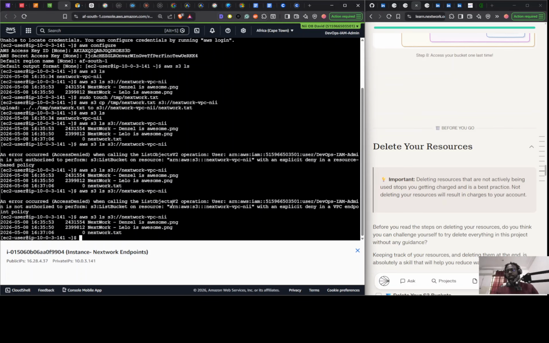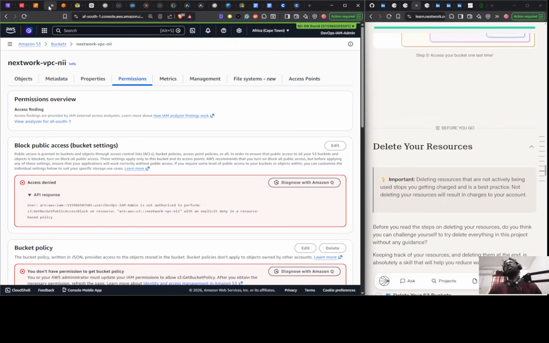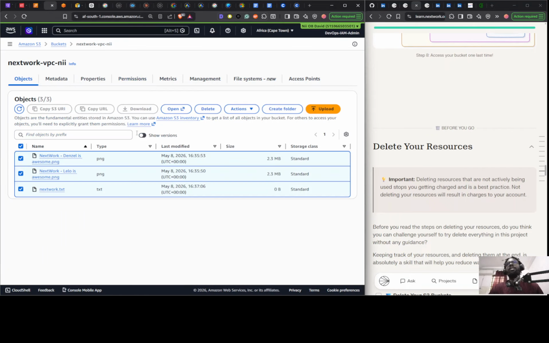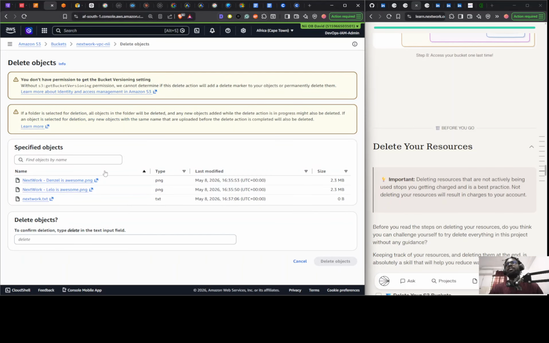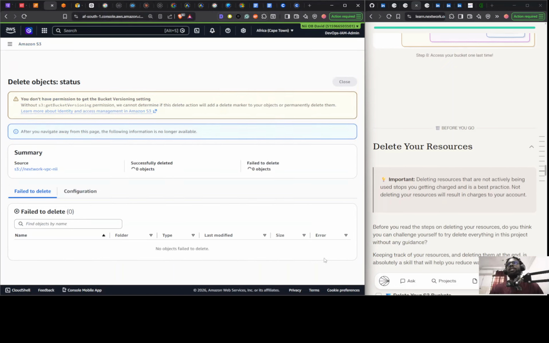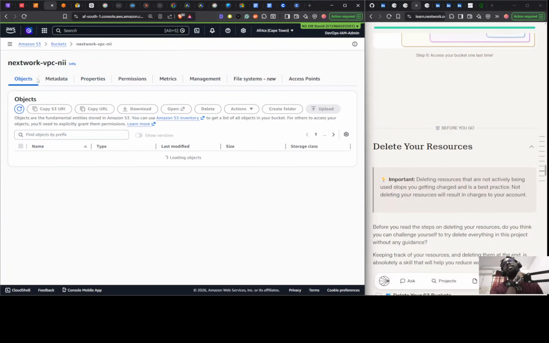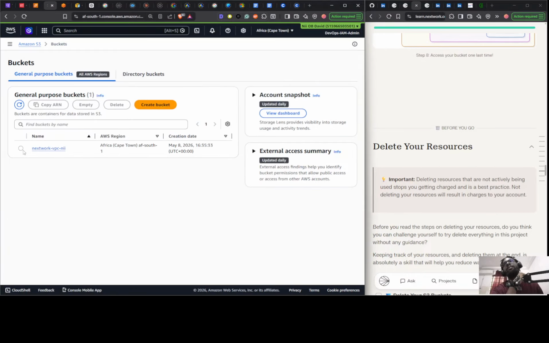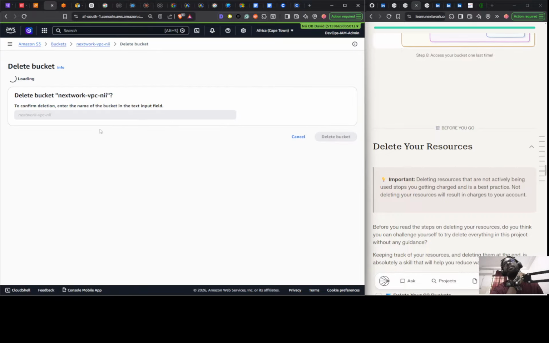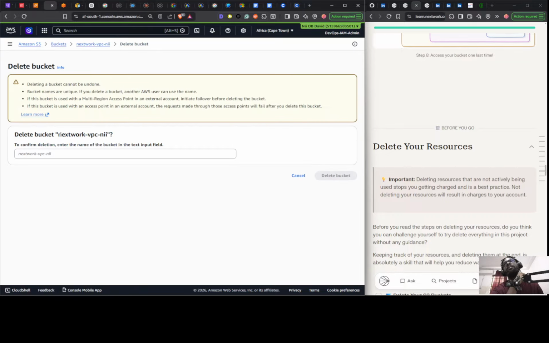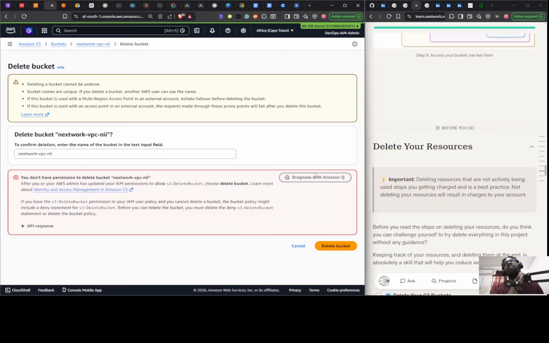For deletion, if we come here and we try, we are not going to be able to delete anything. We can do delete, and we'll try delete objects. They will fail. We are not allowed to delete the objects. And if we can't delete the objects, we can't delete the bucket either. We don't have permission to delete the bucket as well. Okay, cool.